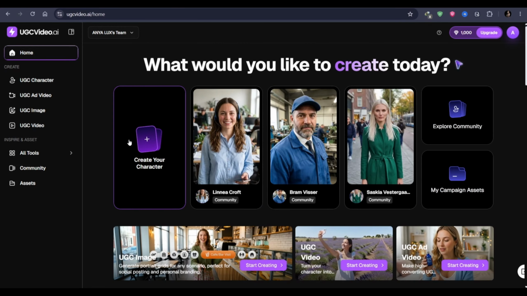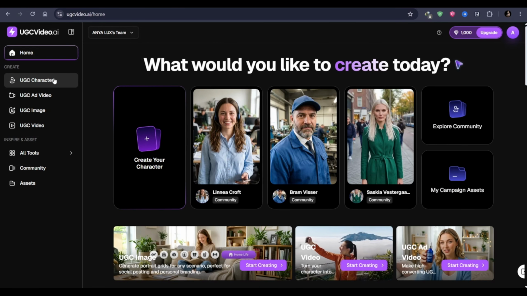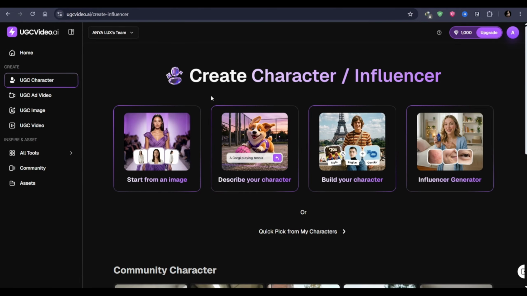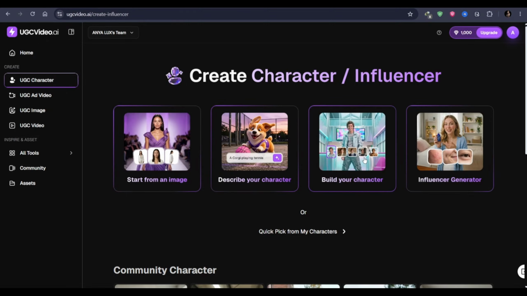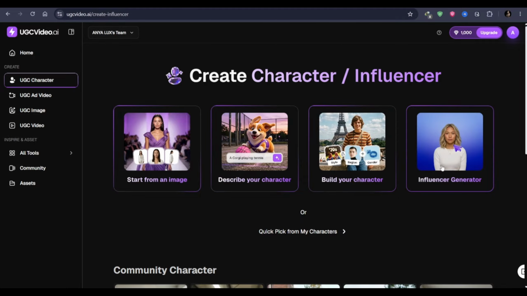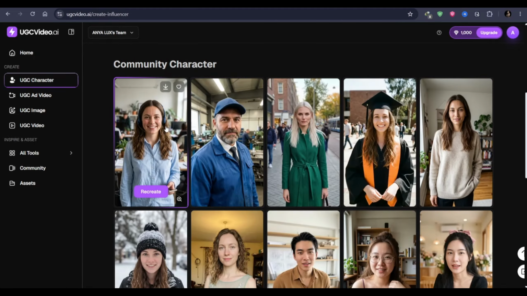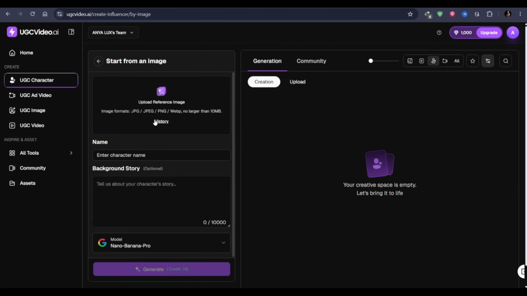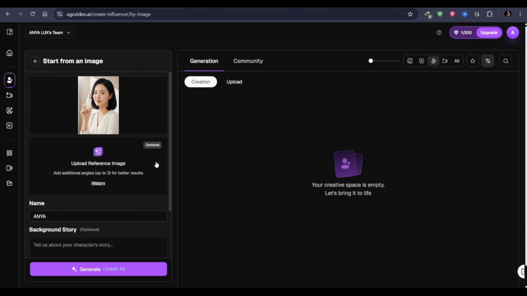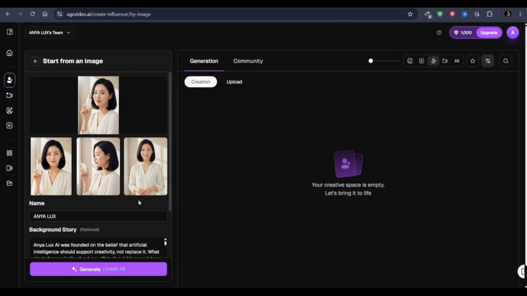So first of all, we're going to create our character. When we click here, we're taken to this interface where we can create a new character or influencer. You can choose to start from an image, an existing character, your own character, an influencer, or one of the pre-made templates this tool already provides. I'm going to be using one of my pictures here as a reference image. I've already added one of my pictures, but this tool lets me add up to 4 reference images, so I'm going to add more now. As you can see, I've uploaded 4 images of myself from different angles and added a short background story.